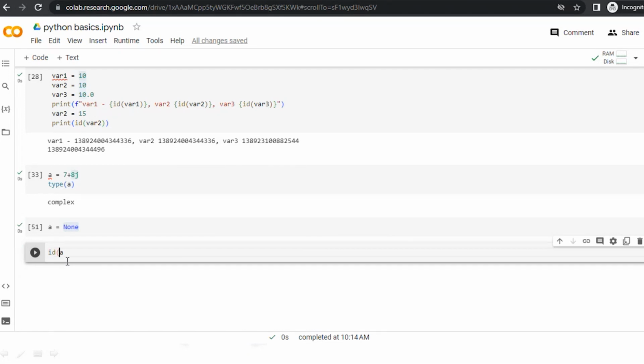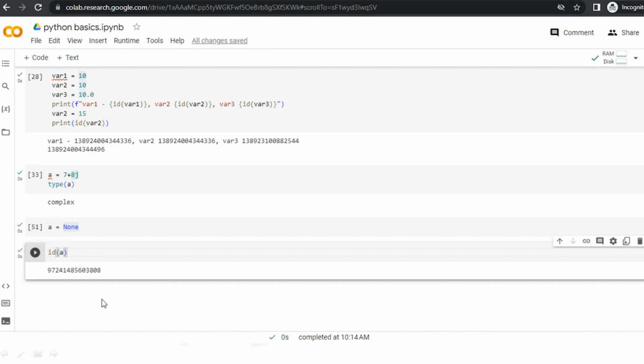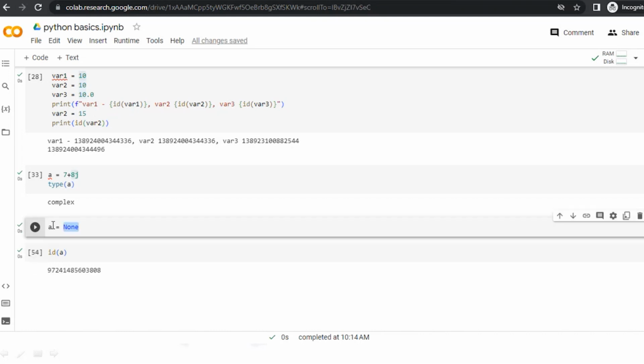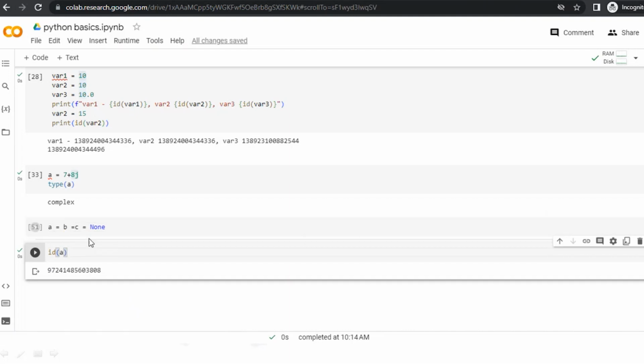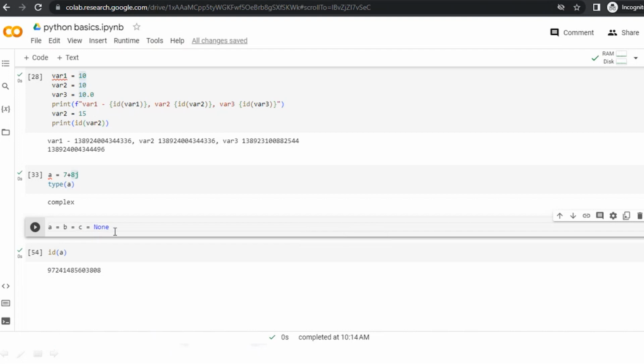And if I take the id of A, which is the memory location allocated for A, you can see that this memory location is allocated to variable A. So when we have some variables which we need to predefine before starting our program, like A is equal to B is equal to C, we want to define three variables at the beginning of the program. We can just initialize them without any values. You can assign them to None and make use of them in the later part.